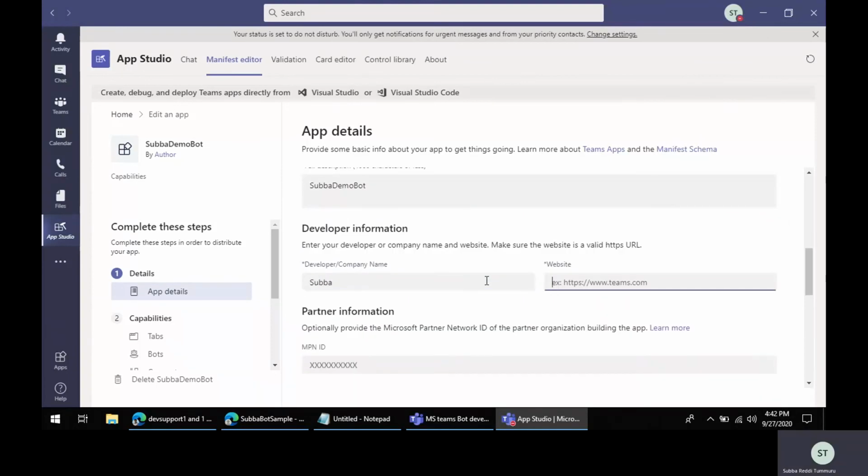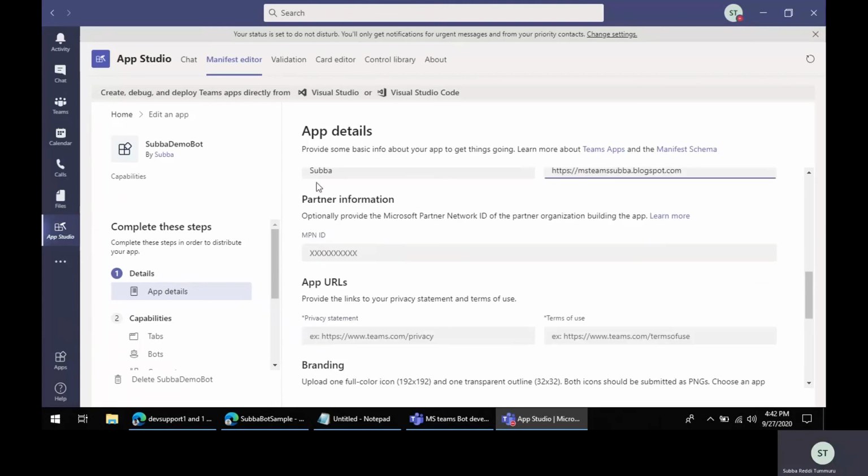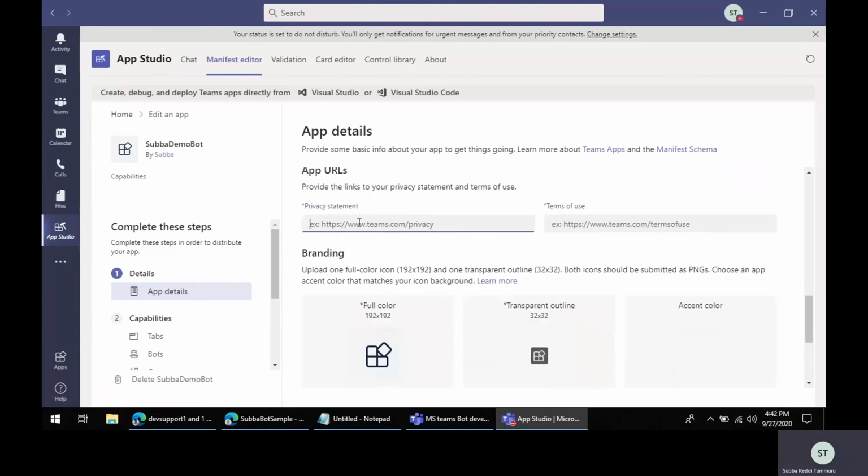You can give your company name and your website name. I'm just giving my blog URL here. You don't need to give any partner information here, but you can give a privacy statement and terms of use. Usually you can give your company website URL here too.